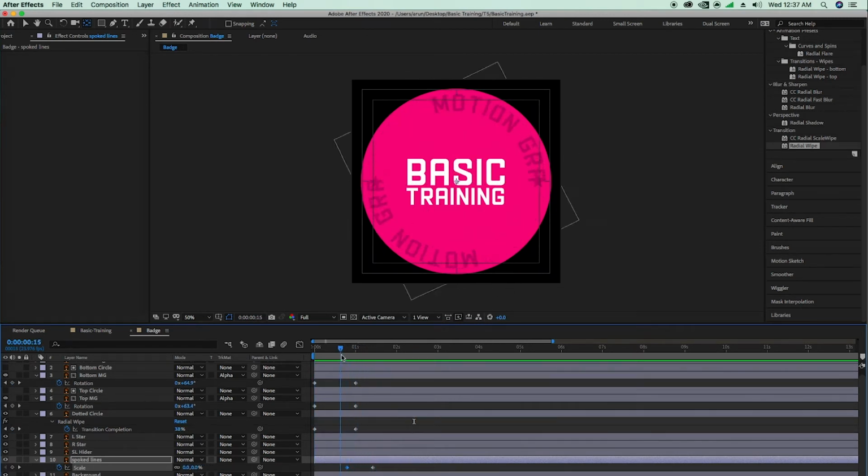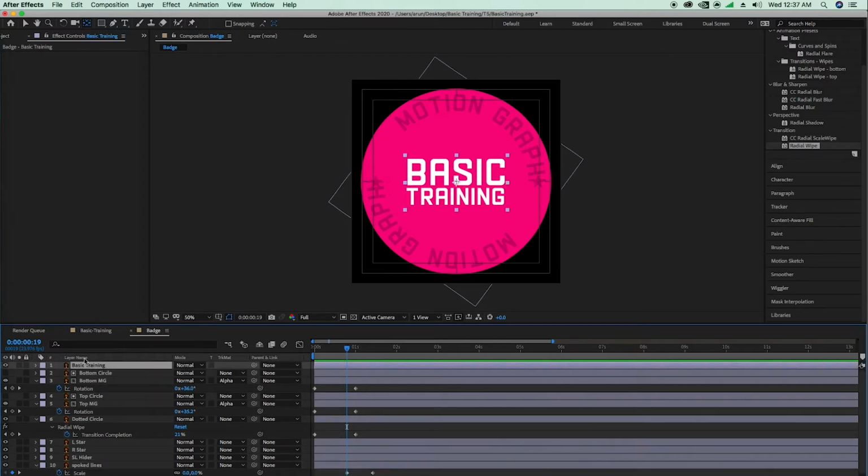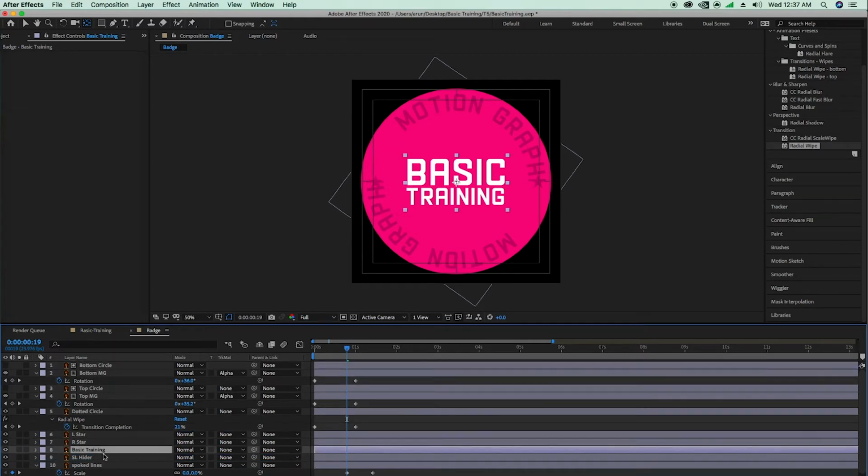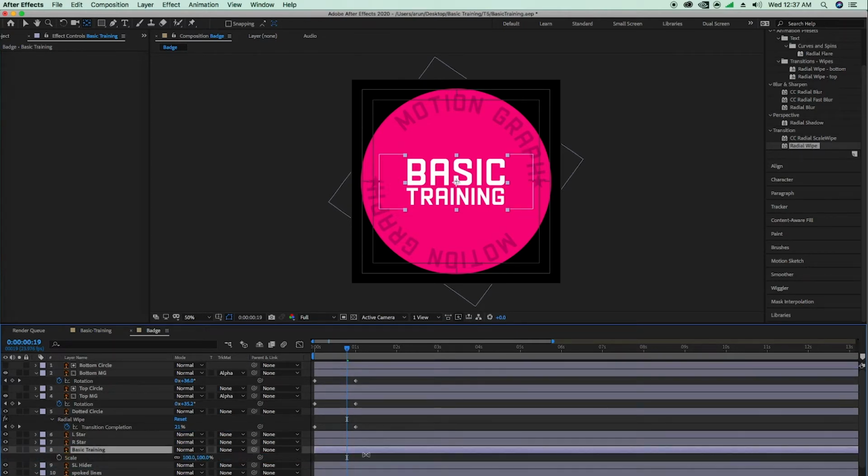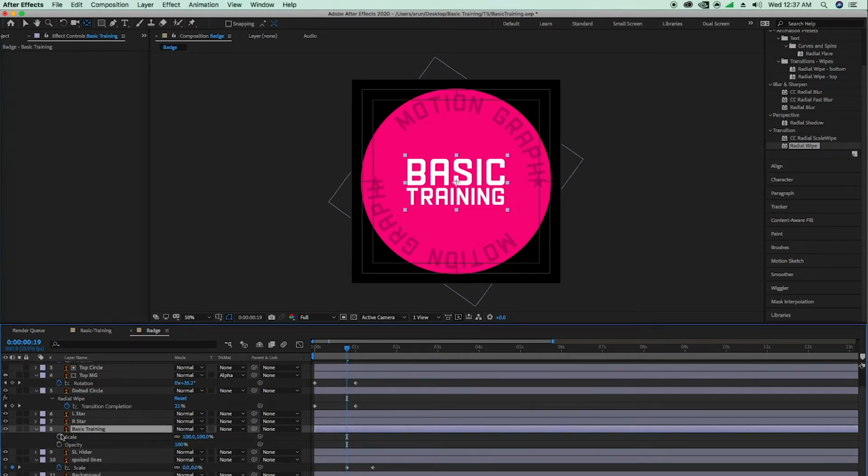Okay, so while my lines are coming in, I want my text to start appearing as well. So for that, I'll go into my basic training layer, which is over here. So I'll take my basic training layer and get it above the spoke lines hider layer, and I'll drop it over here, and then I'll press S on the keyboard and press shift and press T. So now I have my scale and my opacity, S for scale, T for opacity, and then I'll create stopwatches for both of them and then go to the next keyframe and create 2 more keyframes.